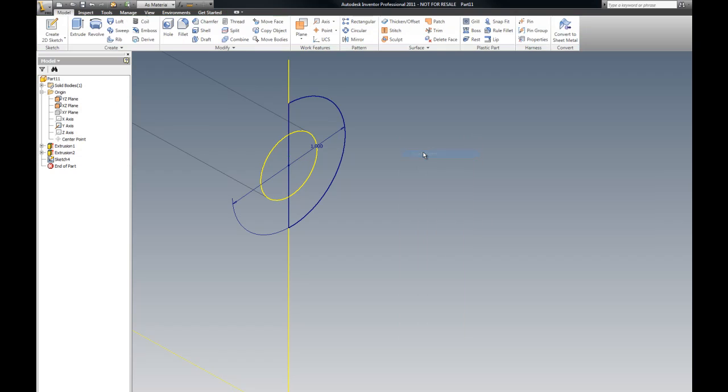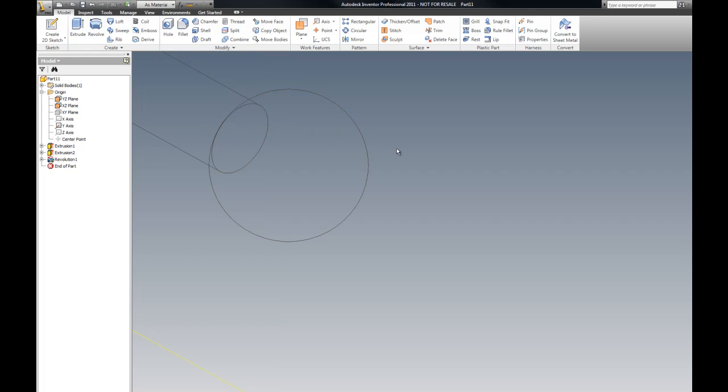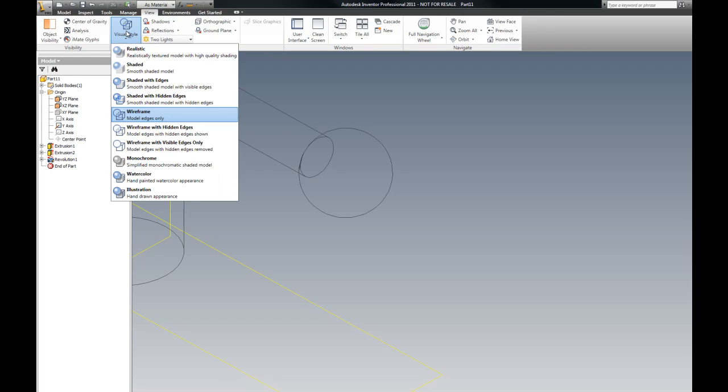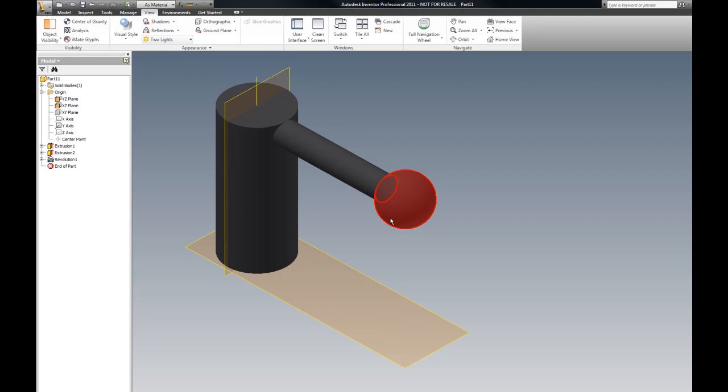Right click, finish sketch. Now I'm going to go to revolve. I'm going to pick this geometry, which is this half circle. I'm going to go over here and pick my axis, and there it is, and go full, and OK. Now let's go into View, Individual Styles, Realistic, and there you can see I have created my object.